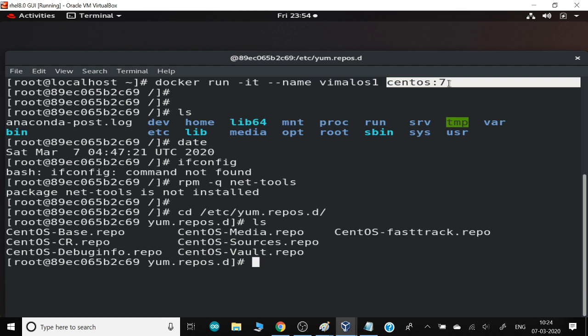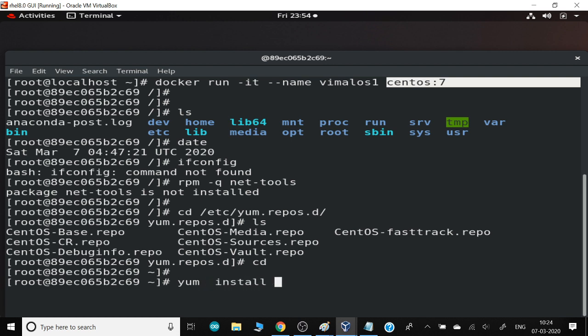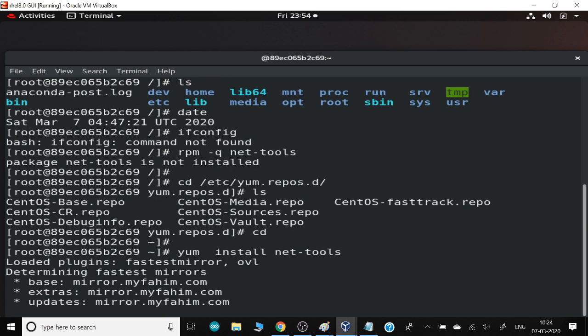To make it simple, if you want to get the ifconfig command, you have to install a software. You can use the yum install command. And which software can you install? net-tools. You can install this software. And if you have internet connectivity in your container or OS that you have by default, it will download this software from the internet and install it for you.